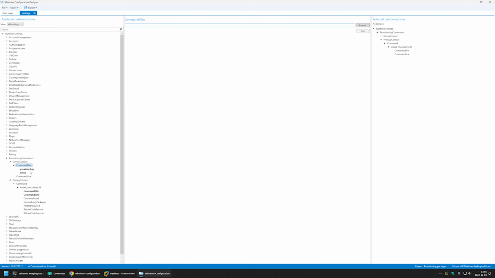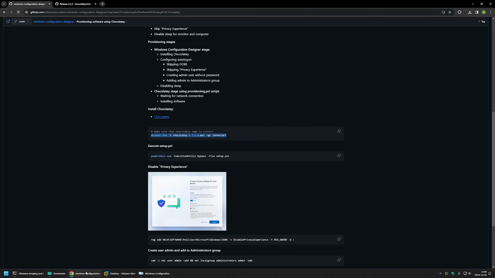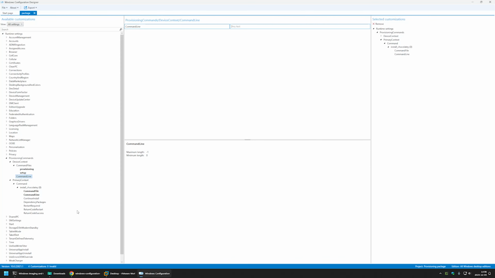And now we need to configure the execution for our setup PS1 script. And for that, I will click on the command line here. Then I will go back to my GitHub page. And here we have the PowerShell command that I will be using. Basically, this will execute the setup PS1. And then the setup PS1 will prepare the computer for executing the provisioning PS1. So to execute the setup PS1, I will enter my command line right here.